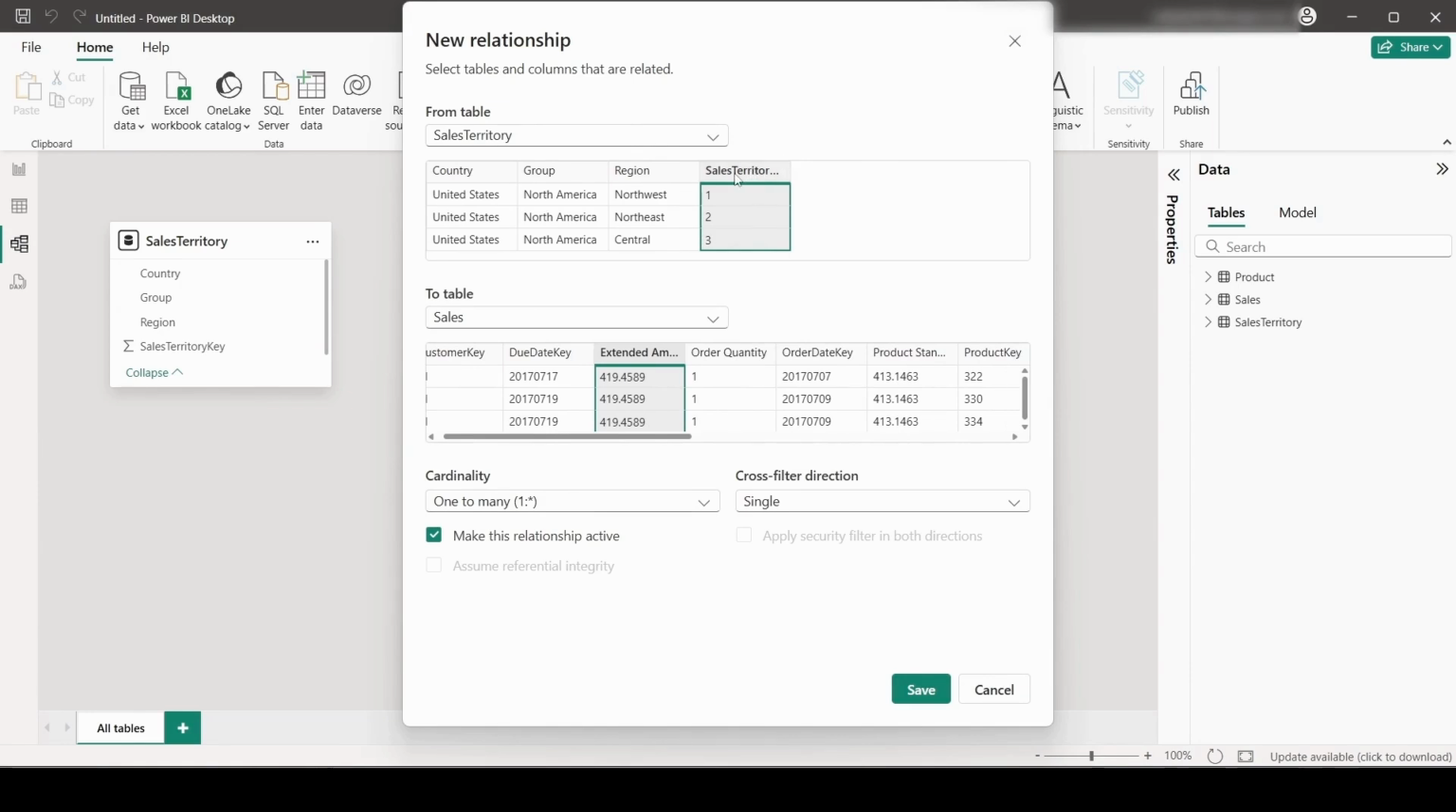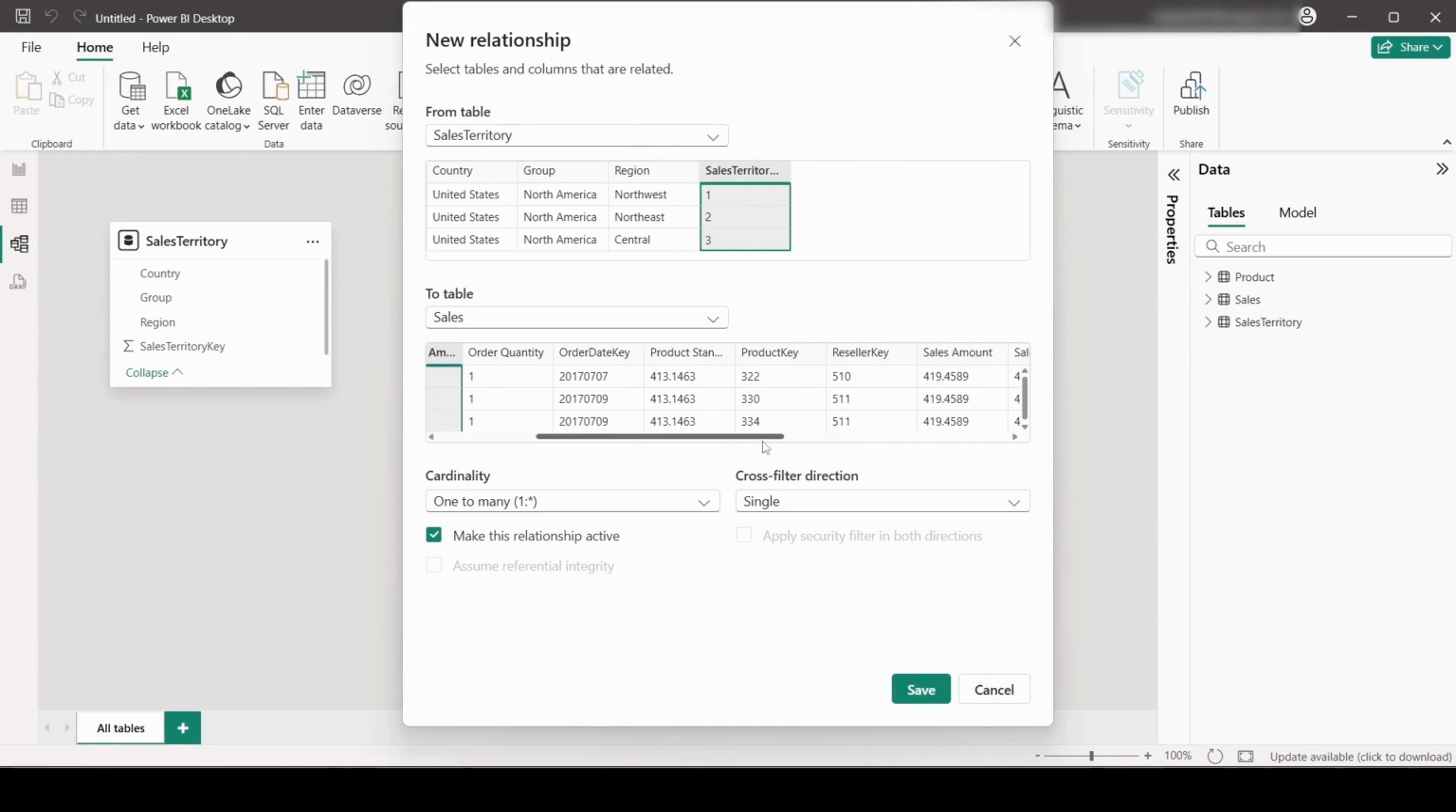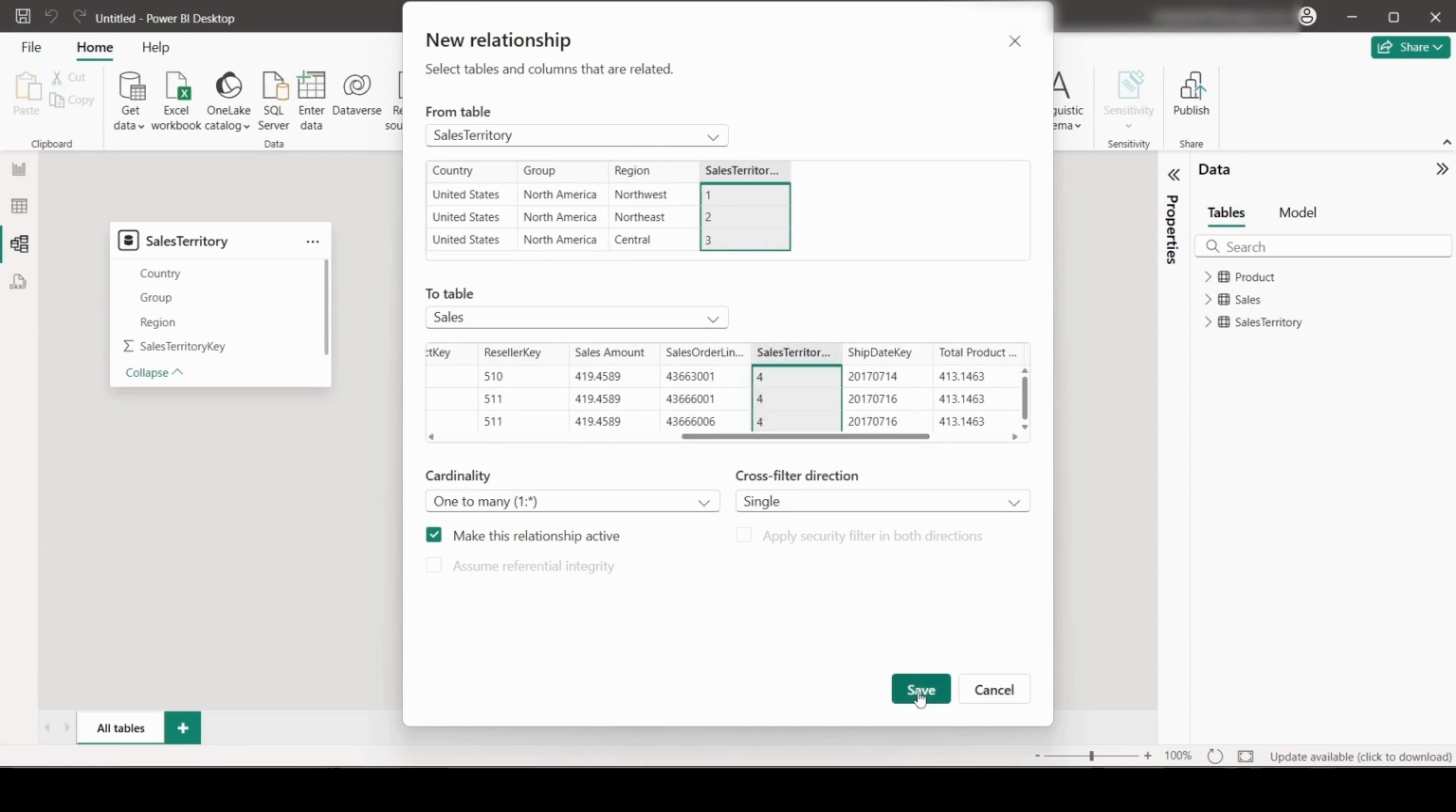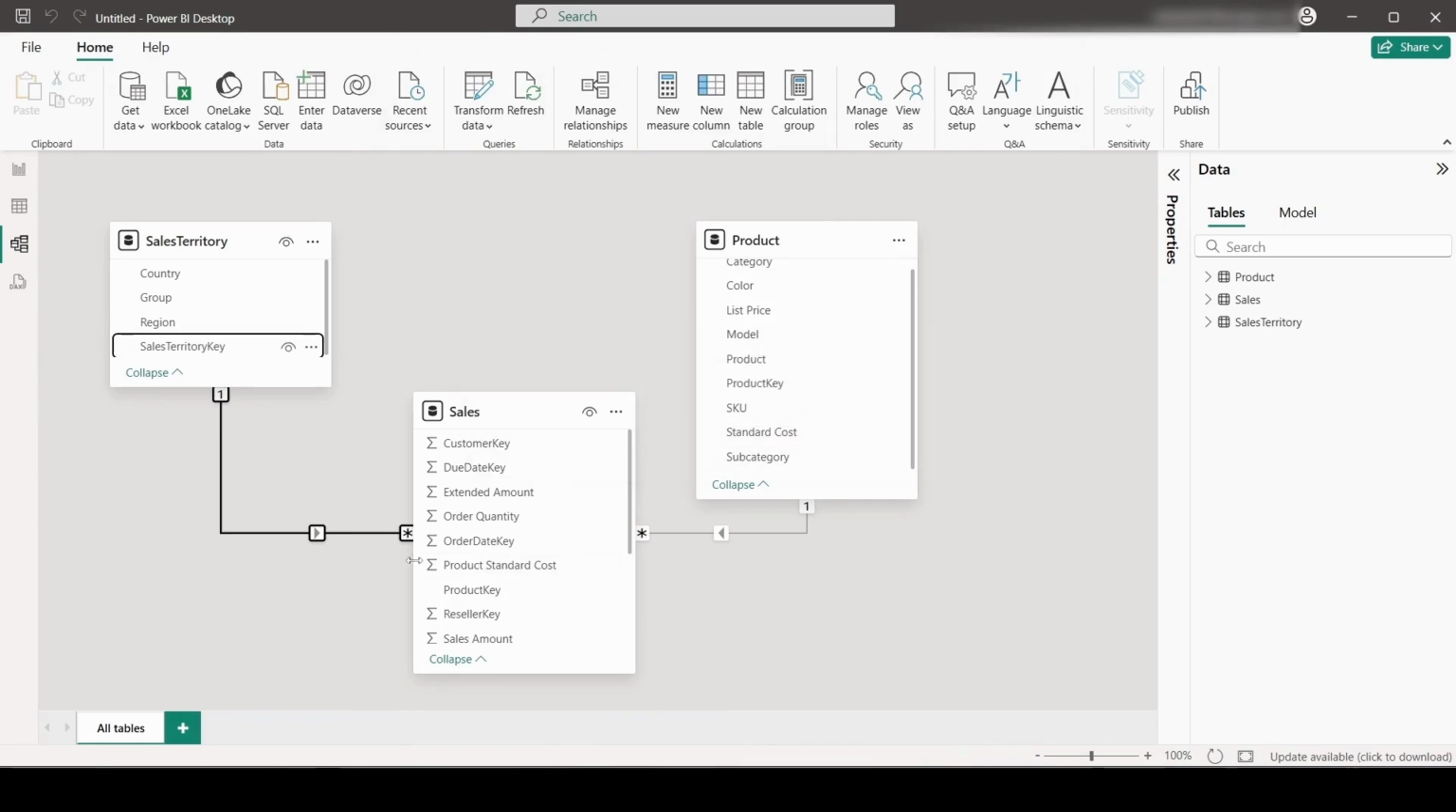So I have selected the common column in my sales territory table, and I will look for the common column name in my sales table also. So here is my column name. Once my column name is selected, then I will save my relationship. So this will create a new relationship here.